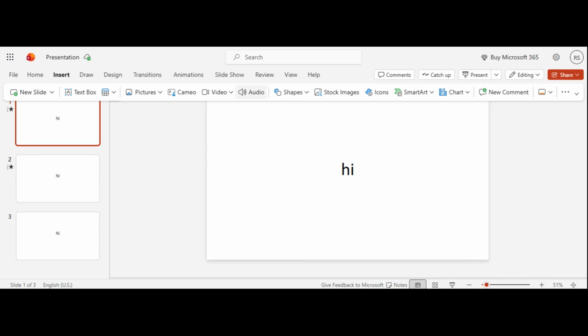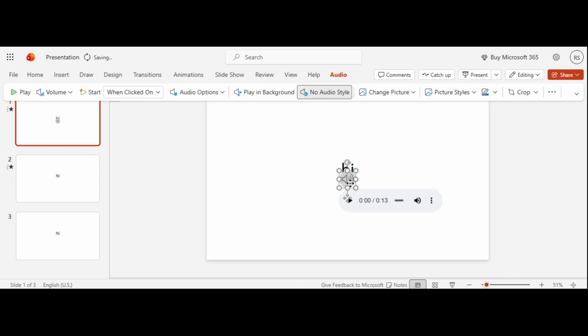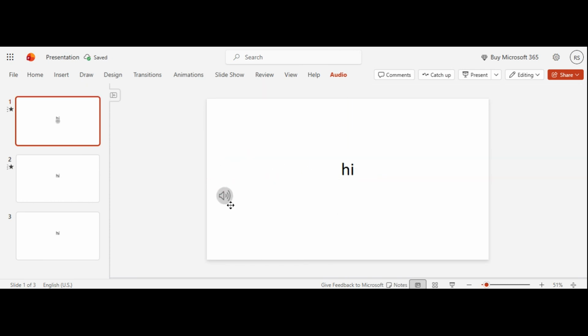Next, you can drag and drop the audio icon to reposition it anywhere on the slide. Most people prefer to move it to a corner so it doesn't interfere with slide content. You can also resize the icon by clicking and dragging the corners if needed. Keep in mind that this icon can be hidden later during the slideshow if you don't want it visible to your audience. Now this is the most important step.